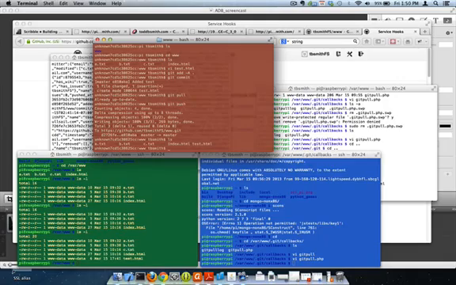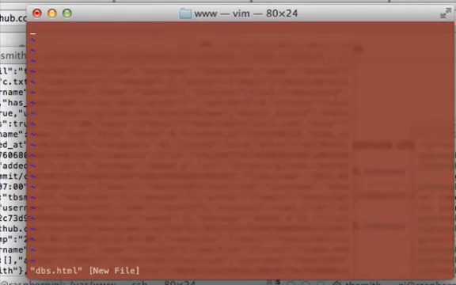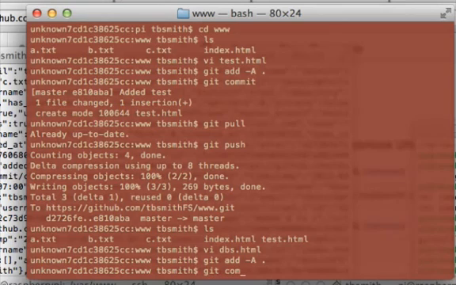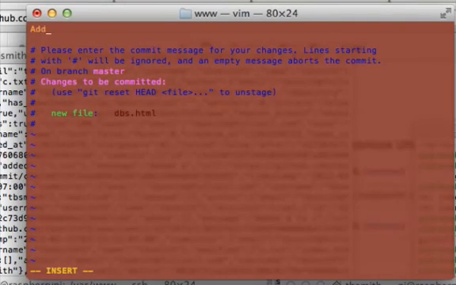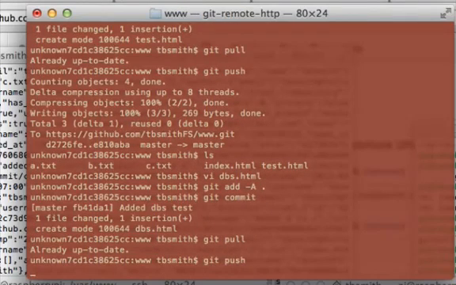So I'm at my local MacBook Pro, and I'm in the www directory, and I'm going to make another test. So let's say dbs.html. So I made that HTML file, saved it, git add -A, which takes into account files that you may have deleted, and then git commit. So I added a dbs test, and then git pull, and then git push.